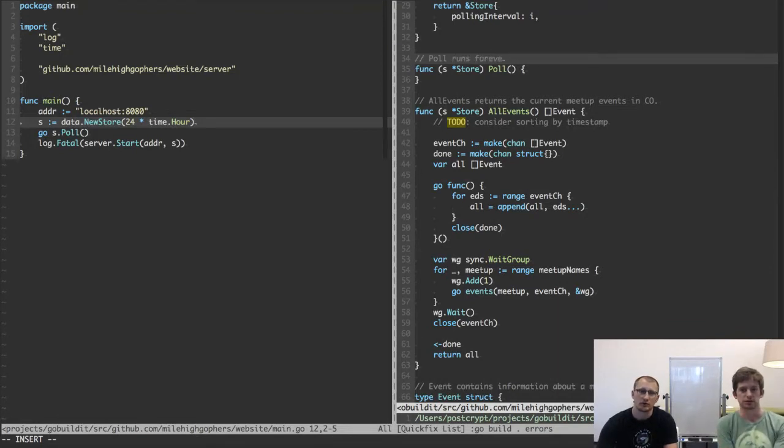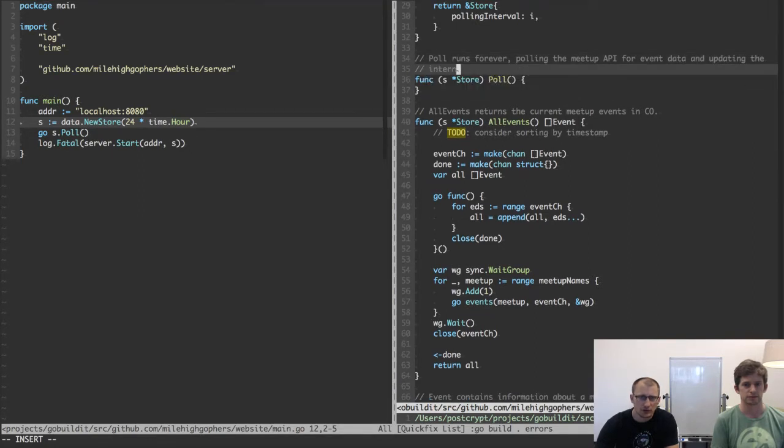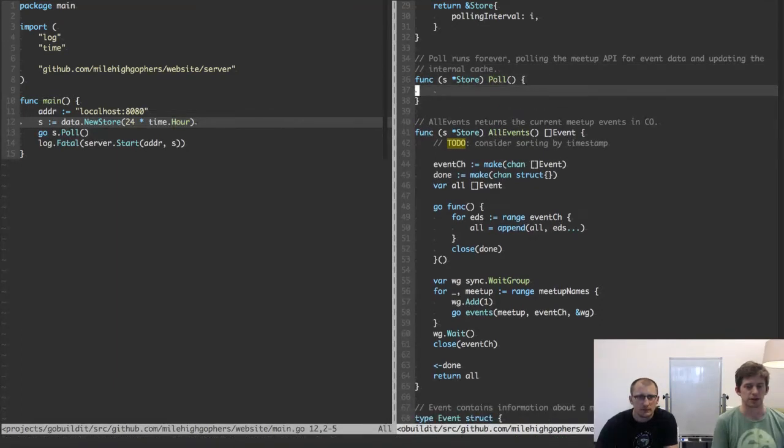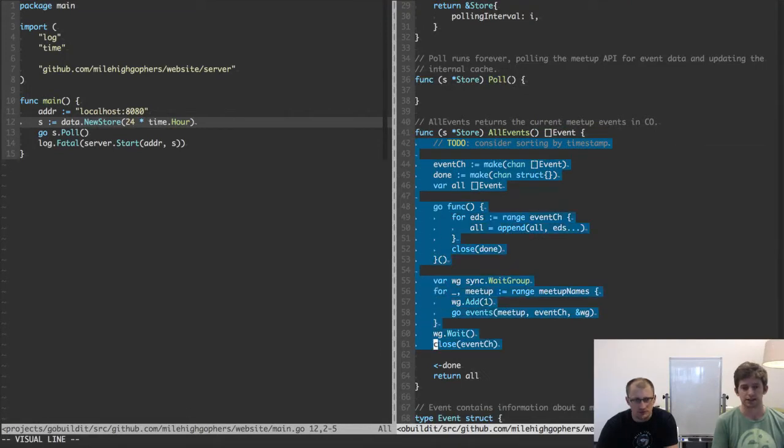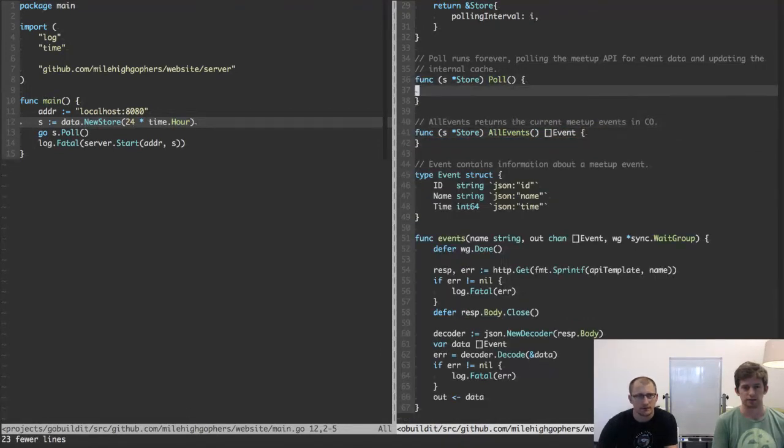So we say pull runs forever, comma, polling the, I cannot type today, Meetup API for event data and updating the internal cache. Cool. Looks great. So let's see here. Yeah, we're going to want all that. Pretty much just rip it all out here. Just drop it right there in pull.